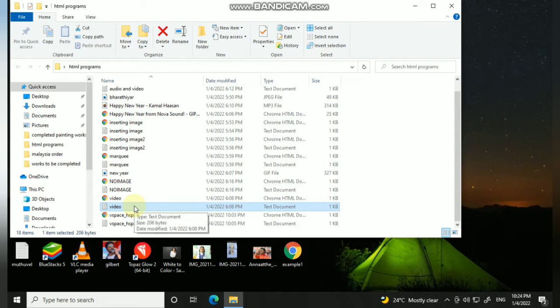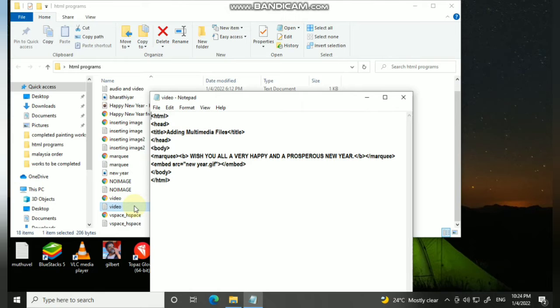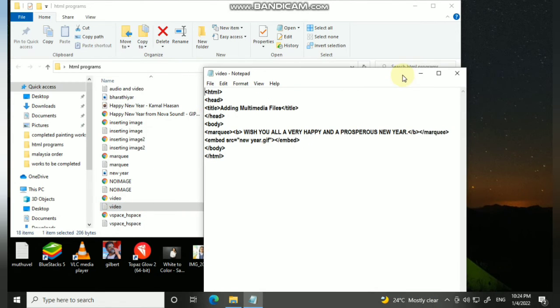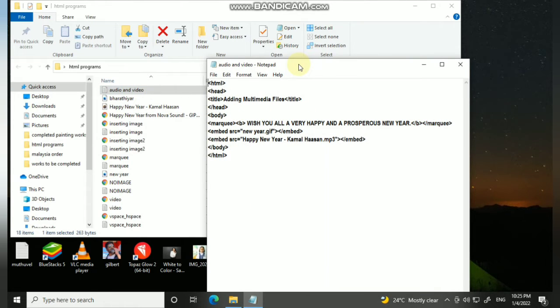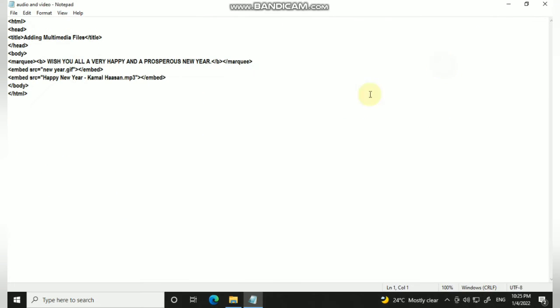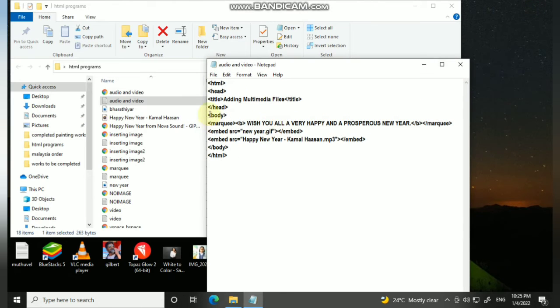Yeah, this is for the video tag. Or else we'll show this one, which has both audio and video. Now see here, inside the body tag I have used the marquee tag. In the marquee tag I have mentioned, wish you all a very happy and prosperous new year, which should be in bold. And then here I have a GIF file, which is a video file.